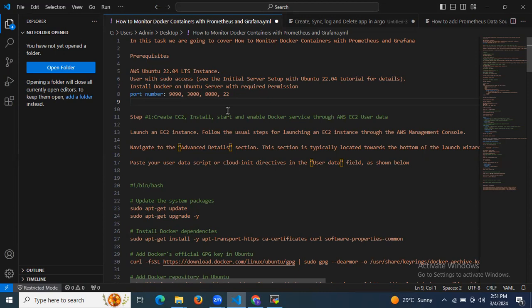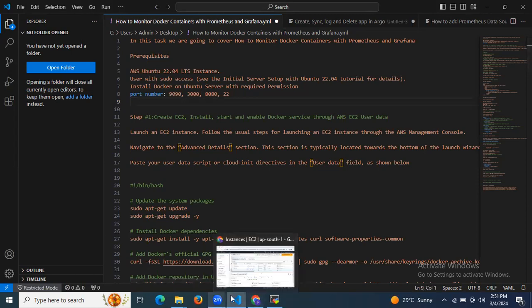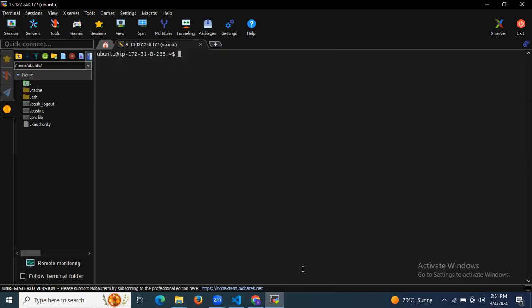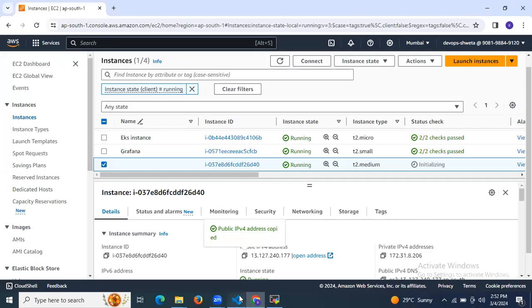So let's start. First of all, we need to create an EC2 instance. We need to install, start and enable the Docker service through AWS EC2 user data. Right. So as you can see, first of all, launch an EC2 instance and follow the usual steps for launching an EC2 instance through the AWS management console. Here I have already created my AWS EC2 instance, and as you can see, I have already connected to my terminal. Okay. Now, let's start.